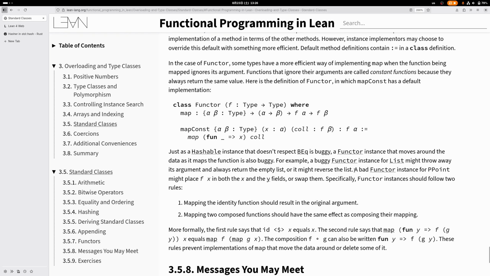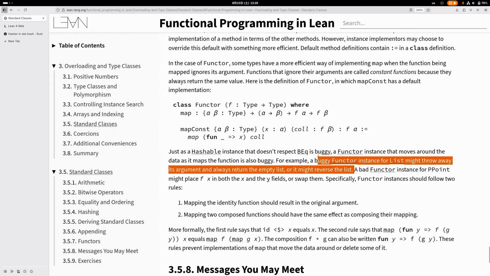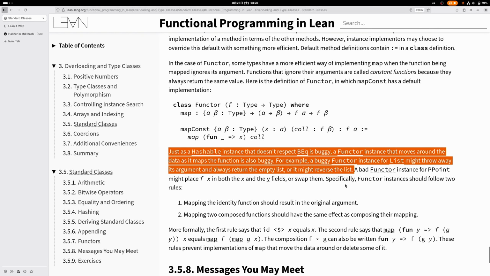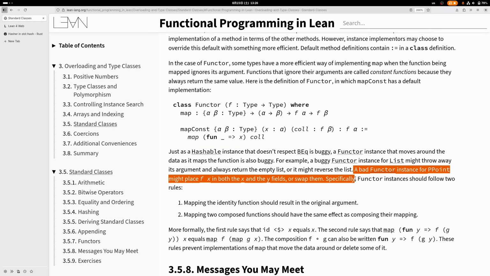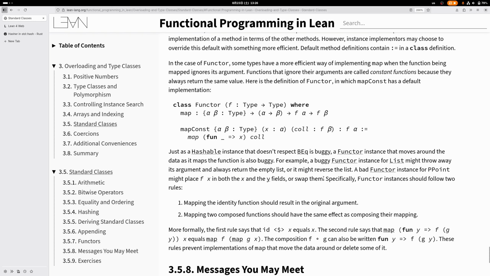And obviously, you could write an invalid functor instance, like if you write a functor instance for a list, you could just always return the empty list. Or for a p point, you could maybe map over x and not over y, or just swap x and y. And to prevent that, our functor instances should follow two rules, which is that mapping the identity function should not change the arguments. So if you map the ID over a list, then you should get the same list, for example.